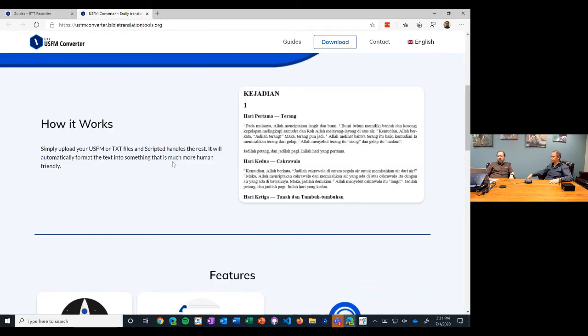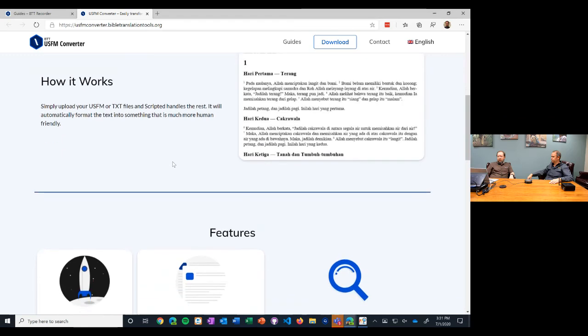So if you're in a room with a bunch of people who've got either USFM files, say on a memory stick, or if you had copies of translation from BTT Writer or any of the other translation tools, you'd be able to take all those files and then turn them into something that will be more useful for you to actually read.